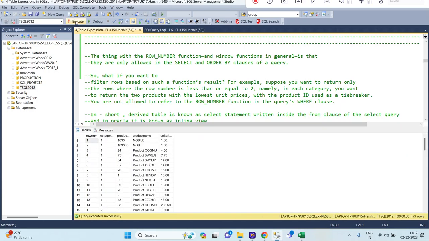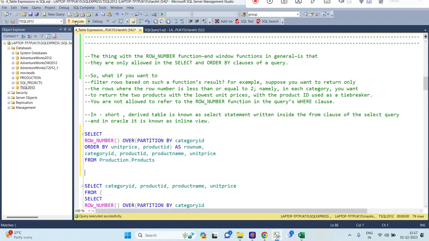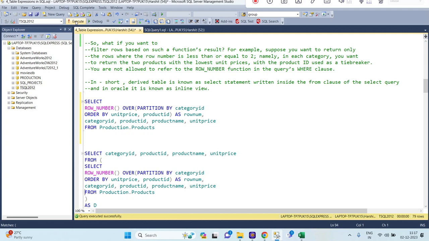This is the simple query we have written, right? Now we want to return the row number equal to 1 and 2 for each category ID with the lowest unit price, right? That is our requirement. Now for that, one thing we can use is a derived table, and in Oracle it is known as an inline view. Now how can we use a derived table?